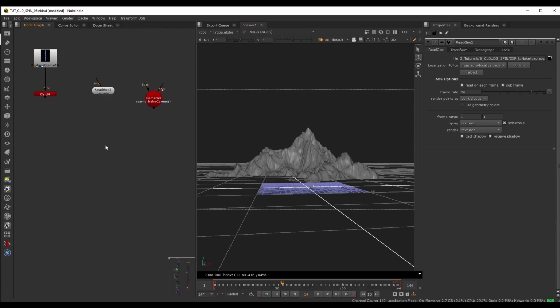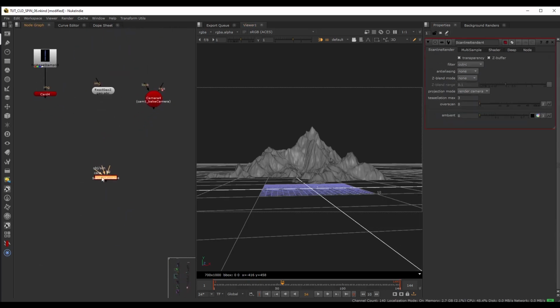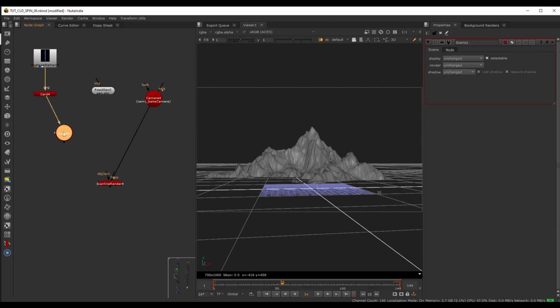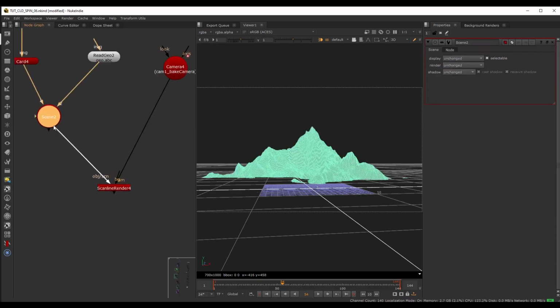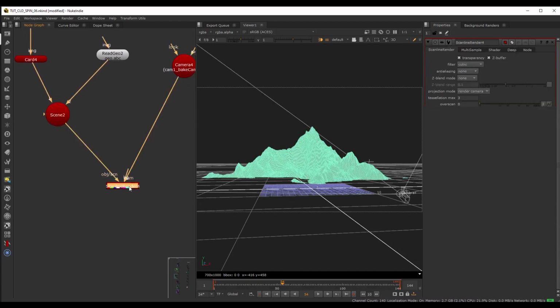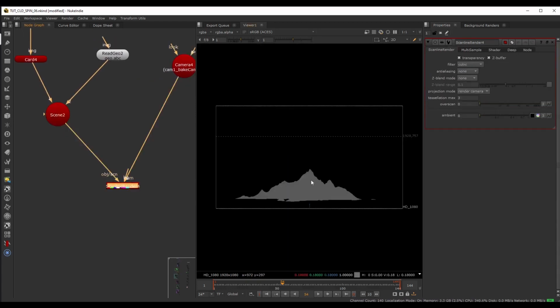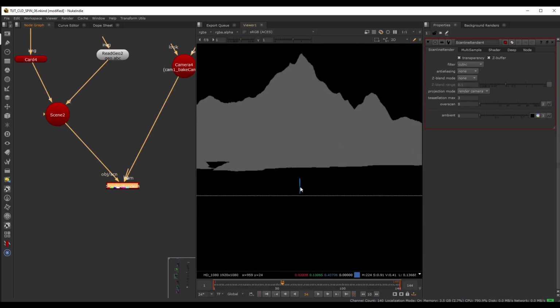So now I can drop down a scanline render and I will point the cam to my camera and I want to merge these two together. So let's drop down a scene node and merge these two here, and this will be my OBJ scene. So if I were to preview this result now, we can see our beam all the way over here.